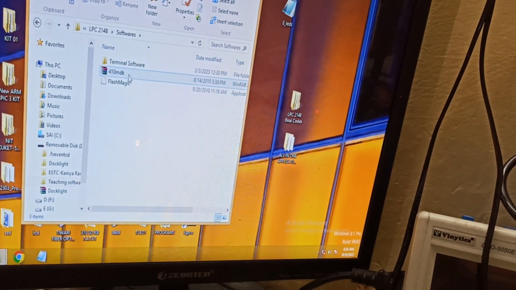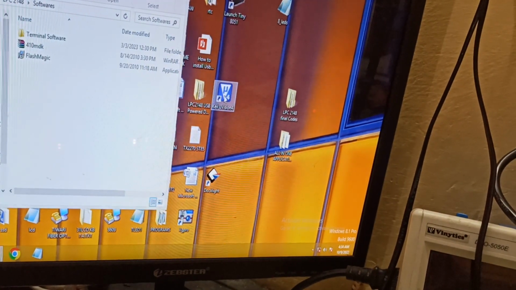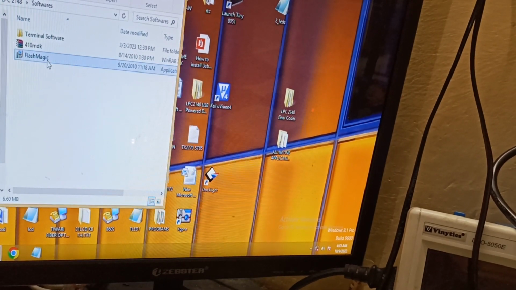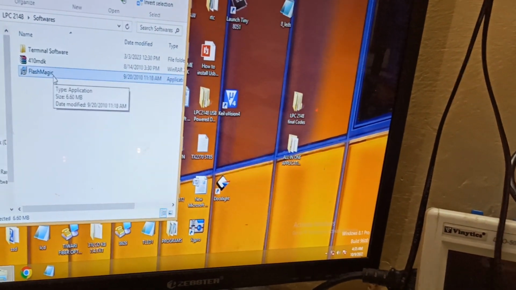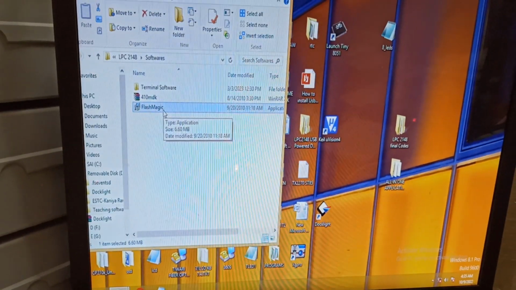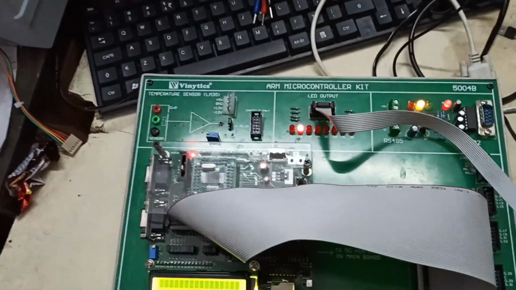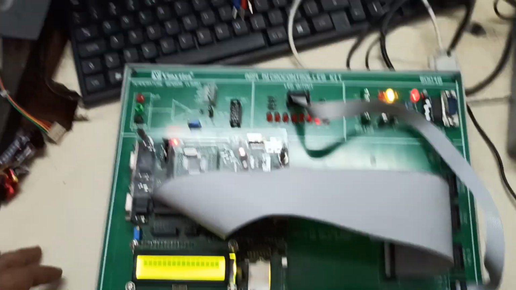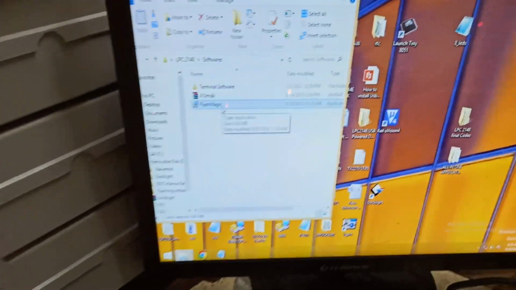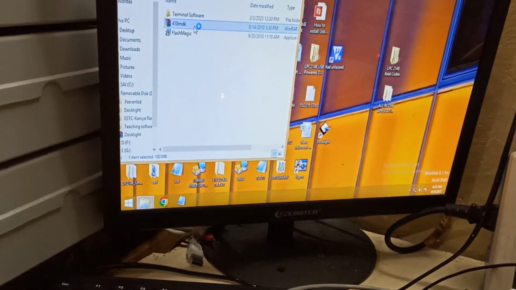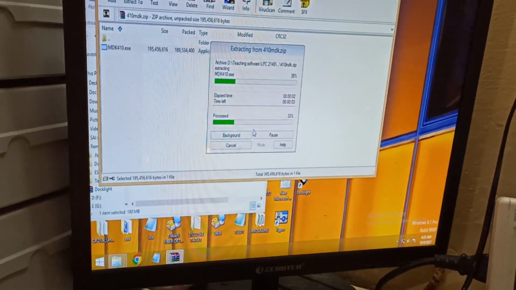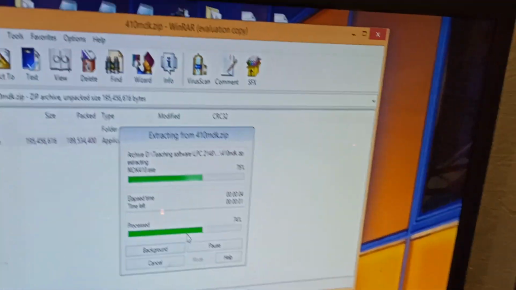Our 410 MDK is our Keil MicroVision 4, and Flash Magic is the main software which will be used to download the program from PC to our LPC2148 microcontroller kit. This is our LPC2148 kit. First, you will have to install the 410 MDK. In this you will get an exe file. You will have to execute it.